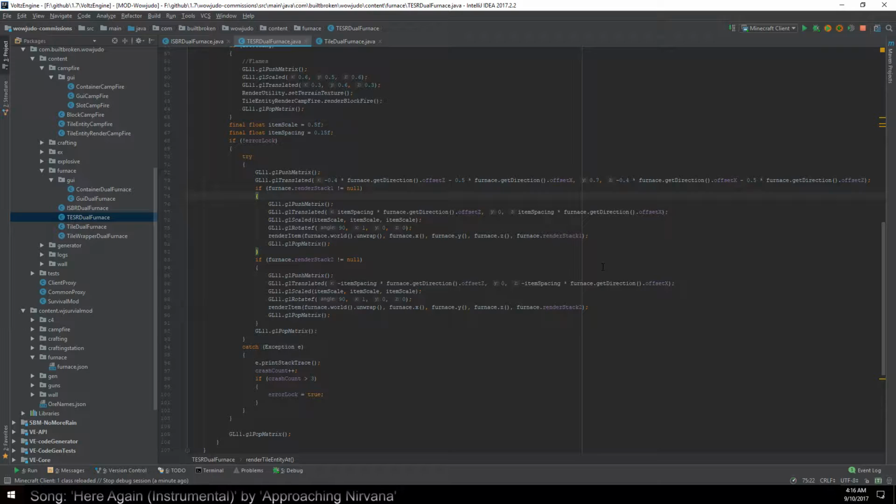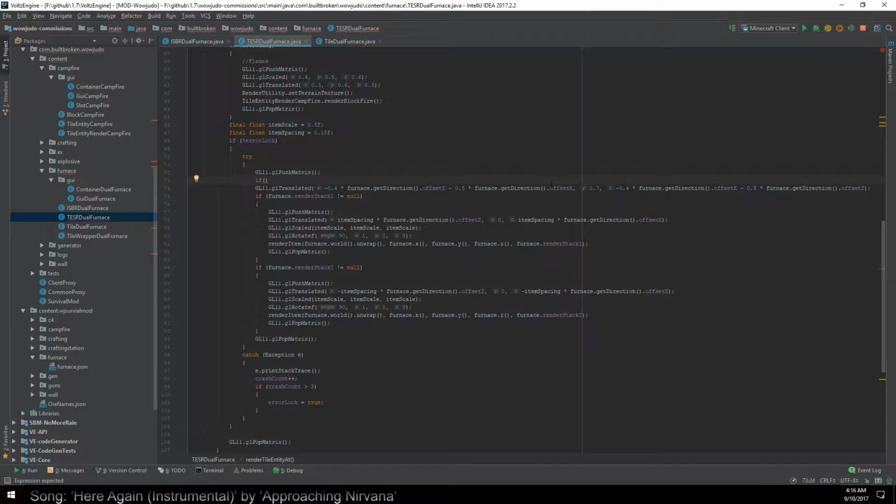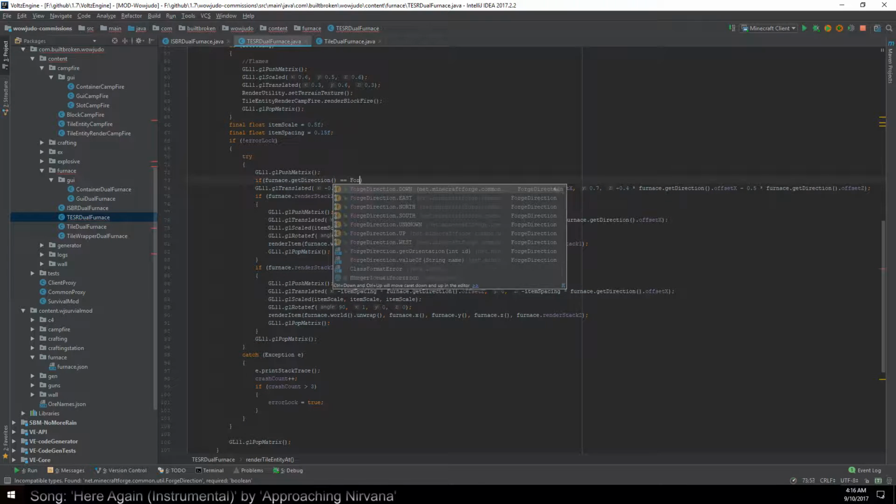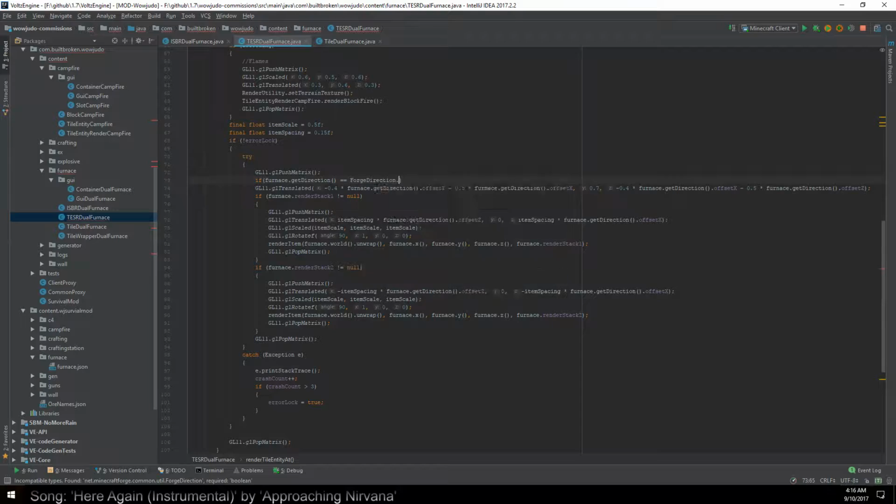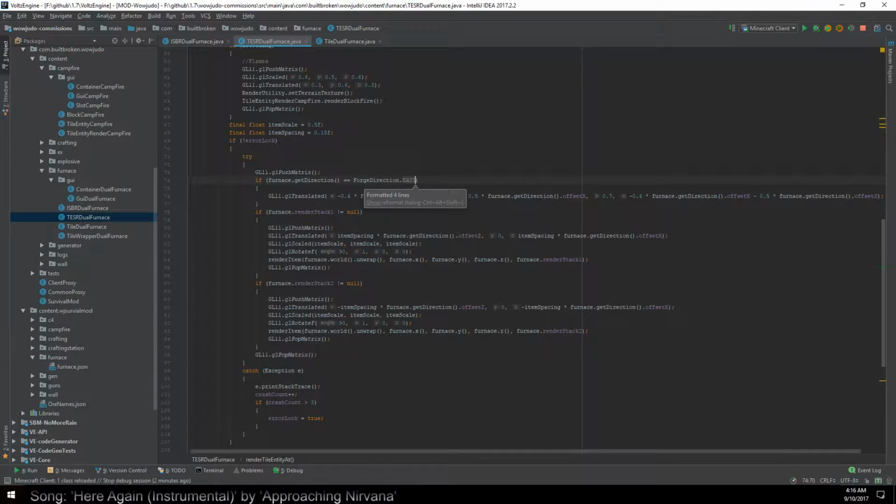We could rotate this. That would take just as much work. So we need some kind of if statement. So we go if furnace.get direction equals something. Equals forge direction dot east, I think is what we were working on first. So go ahead and do that.